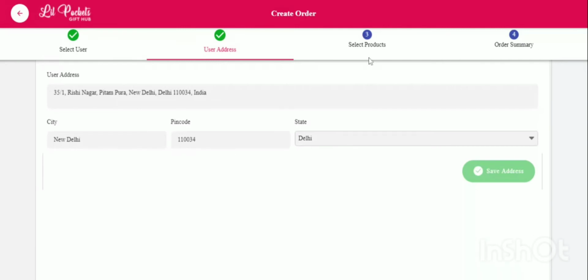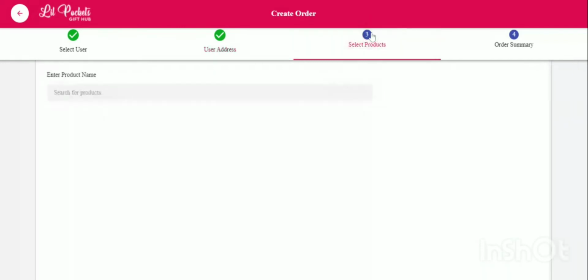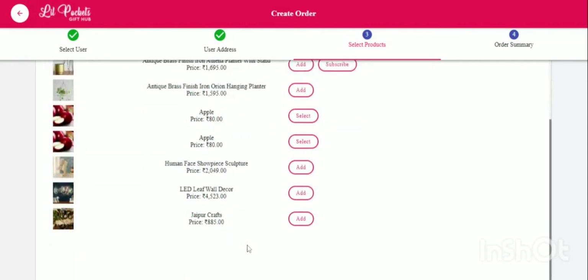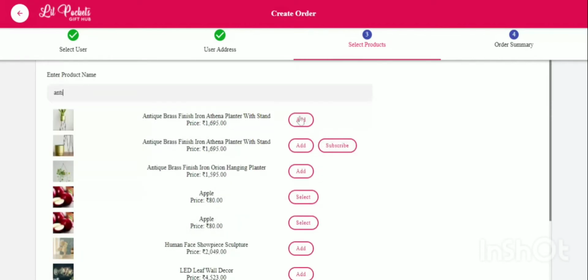Now go to select products, the third tab, and here you have to enter the product name. So search a product by its name. So whichever product the user requested you to place an order for, you have to select that product, be it addition or a subscription of a product. You can do anything. So if you want to add a certain product, I just click on the add.